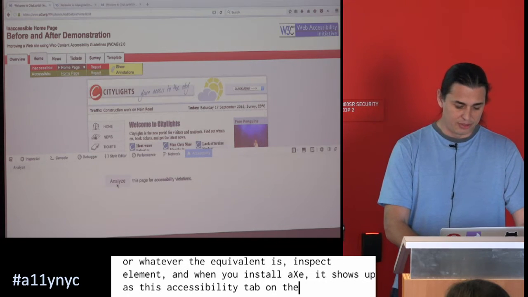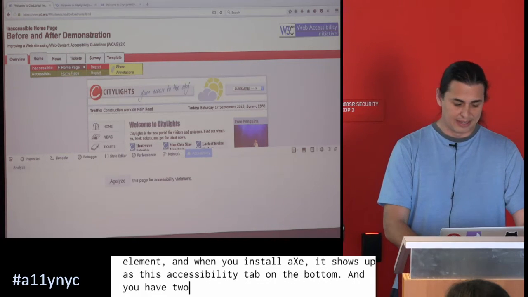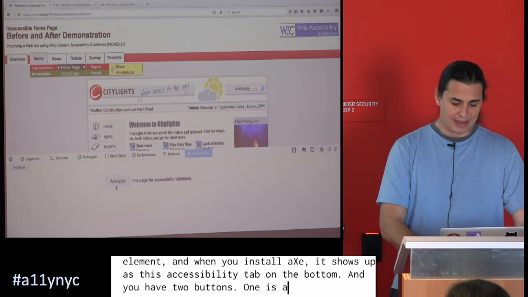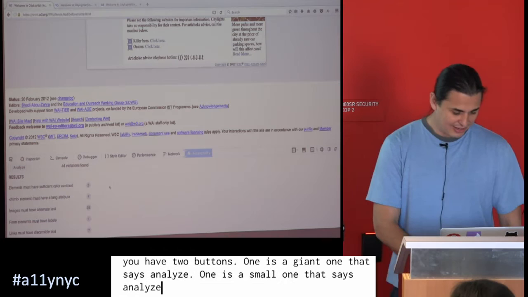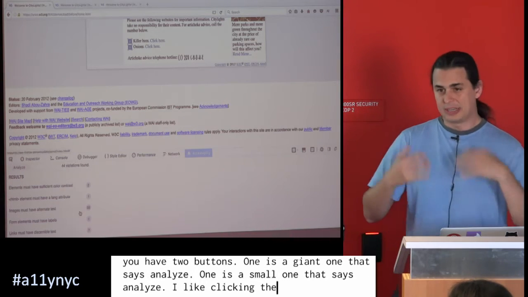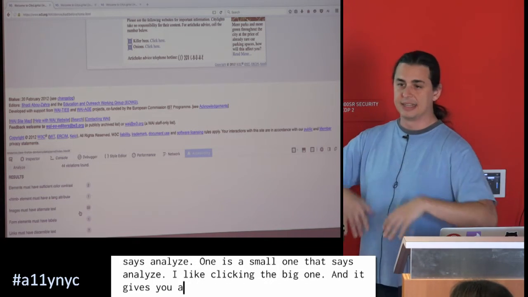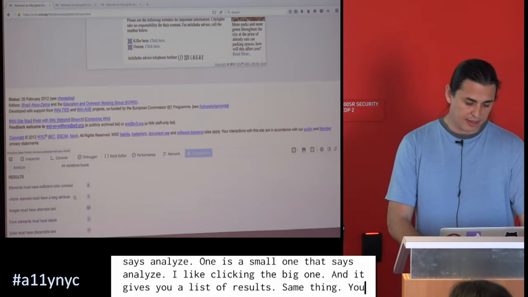And then you have two buttons. One's a giant one that says Analyze. One's a small one that says Analyze. I like clicking on the big one. And it gives you a list of the results, right? So it's the same kind of thing. You push a button, and it says, here are some issues on this page.